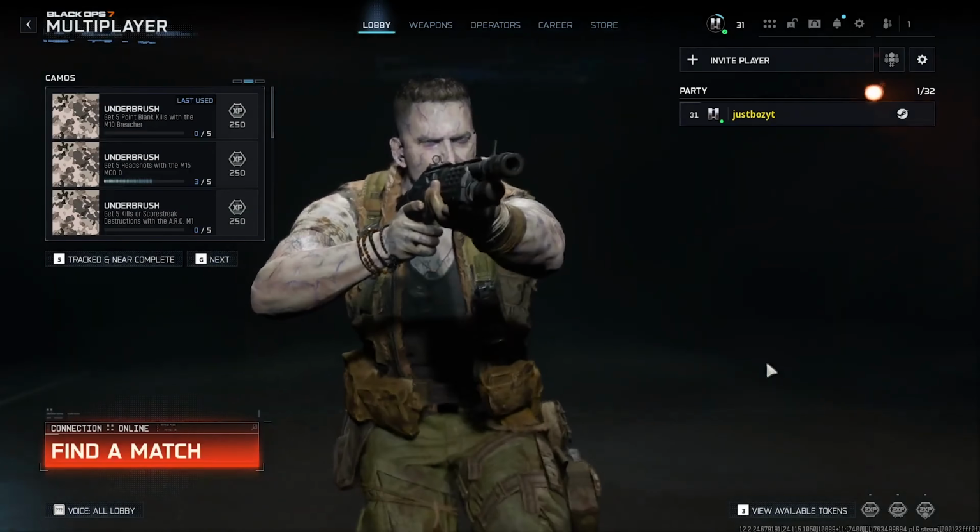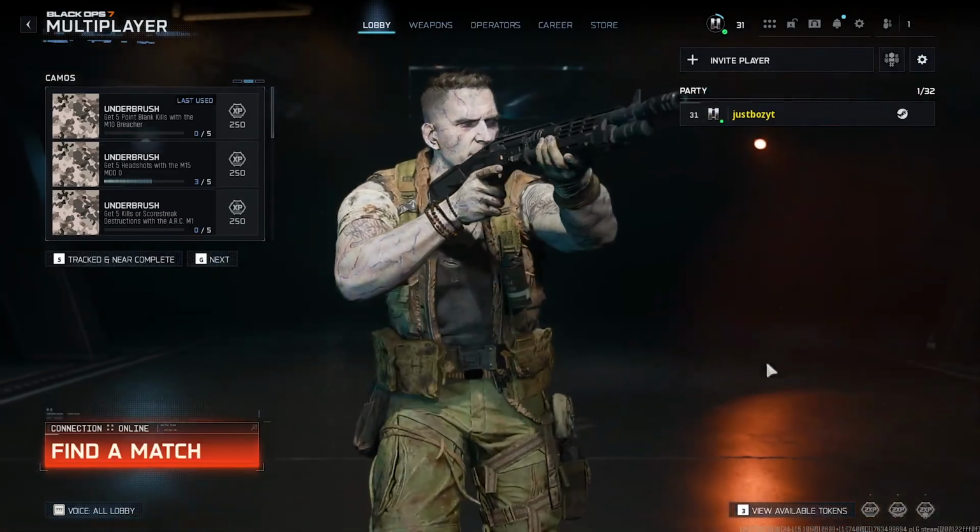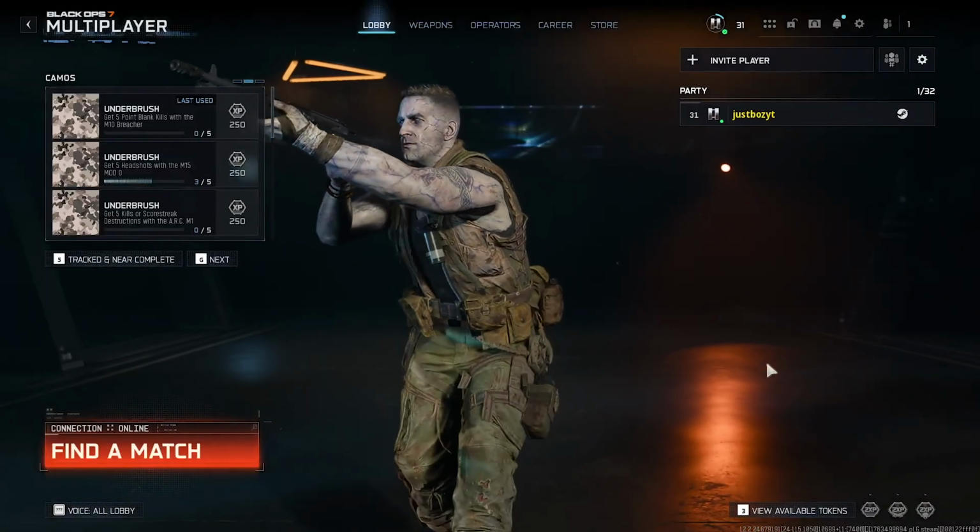In this guide, I'm going to show you how you can use theater mode to watch replays here in Call of Duty Black Ops 7. This is super simple to do, so we're going to dive straight into this.